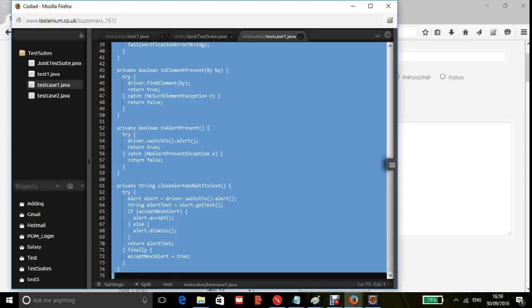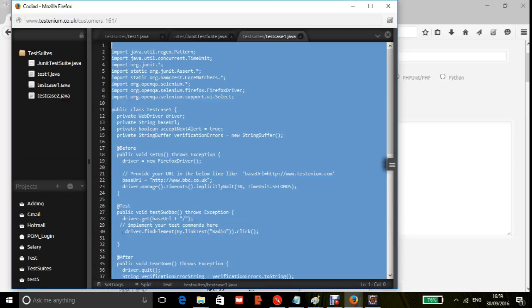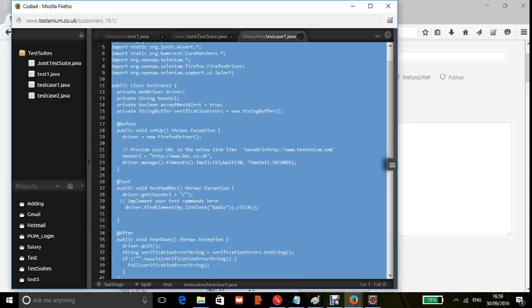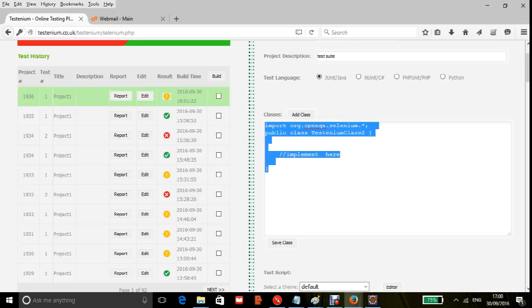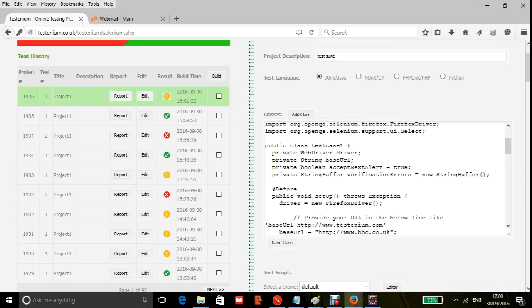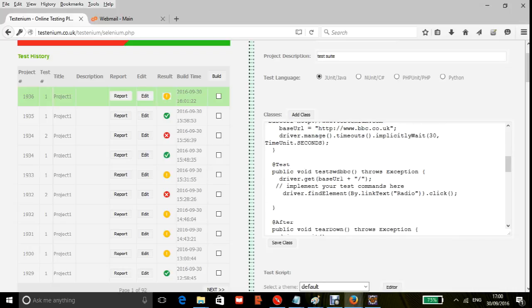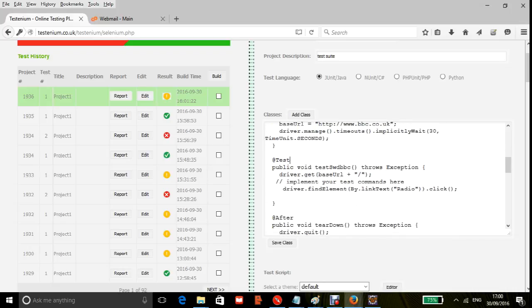Now I'm selecting test case 1 in this project. Test case 1 is to test the BBC radio link. Now I have copied the code. You can see that's a URL, BBC, and below I have implemented the test command driver.findElement(By.linkText("radio")).click(). So now I'm going to save this class and compile it.